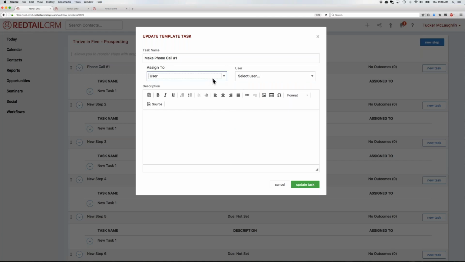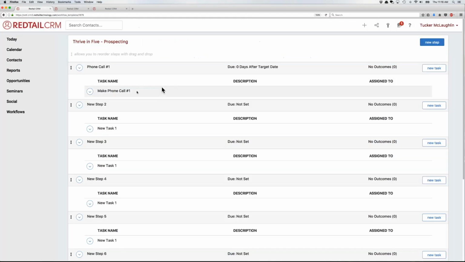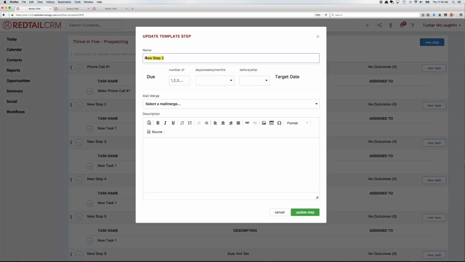For this example, we're not going to assign it to anybody. So we're going to update the task. So now we have make the phone call. Really, we're just going to keep doing the same thing. Phone call number 2. And we said 0 days for the first one.